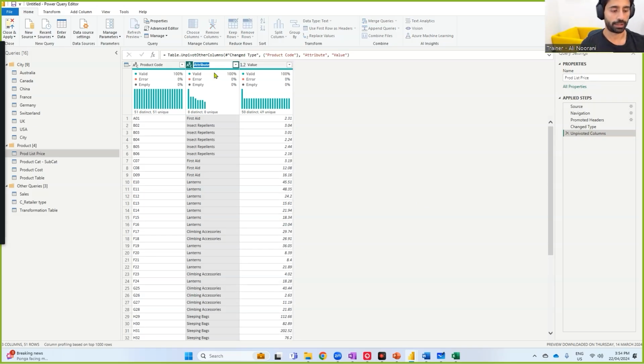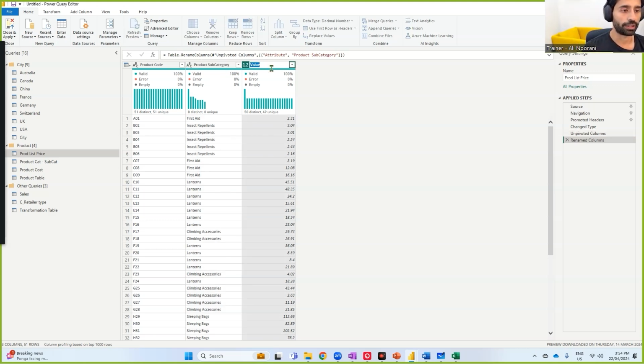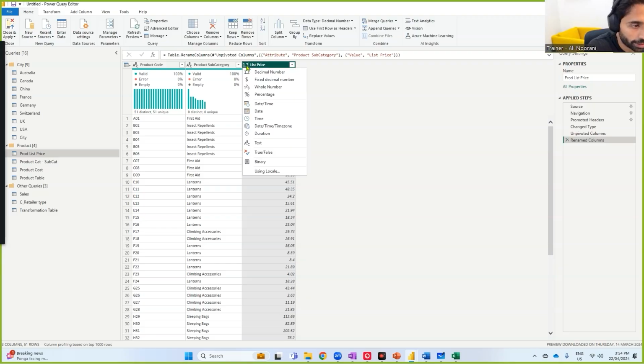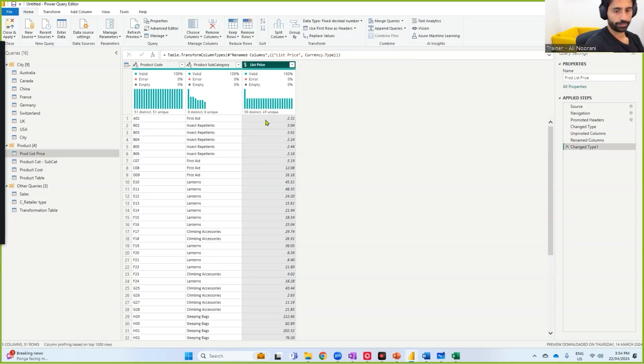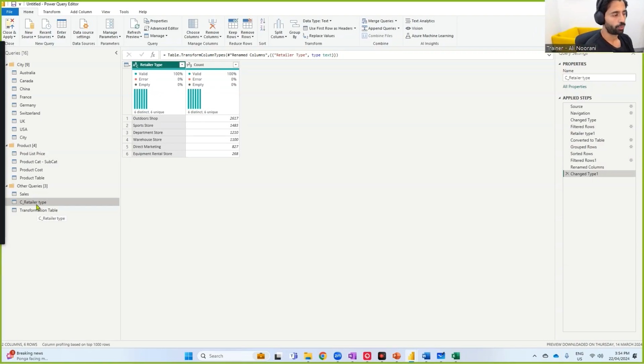Okay, so now I can call this product subcategory. I can call this what? List price. And then I can change the data type to a fixed decimal number. Okay, so we have been able to do the transformation of our product table. Let me know if you have any questions. I think learning how to unpivot a table probably made the whole course worthwhile. That's great. Unpivot is something which is quite tricky to do in Excel.